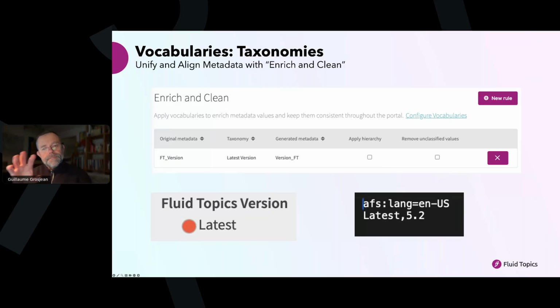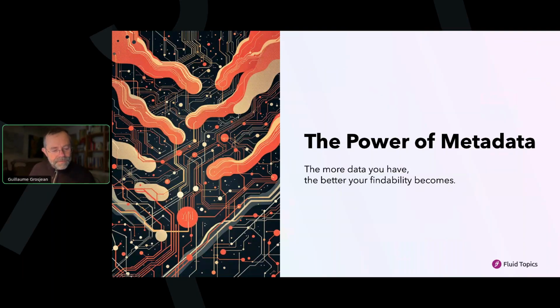We have existing metadata that we want to transform, and on the other hand, we have the metadata that has been transformed and that is more user-friendly, more compliant with what the marketing has decided, and so on. The use cases are very numerous. The power of metadata, in fact, the enrich and clean use case is the perfect switch between vocabulary and metadata.